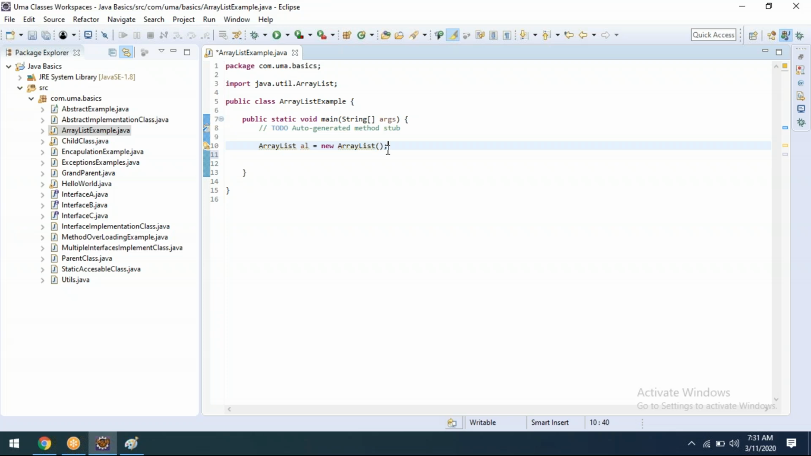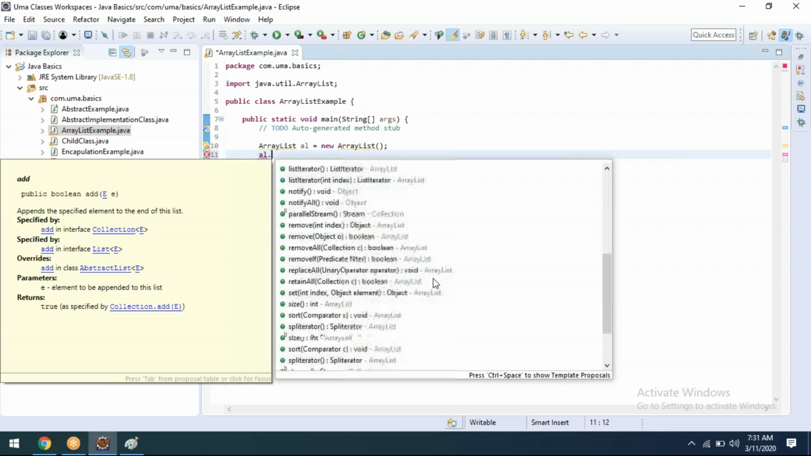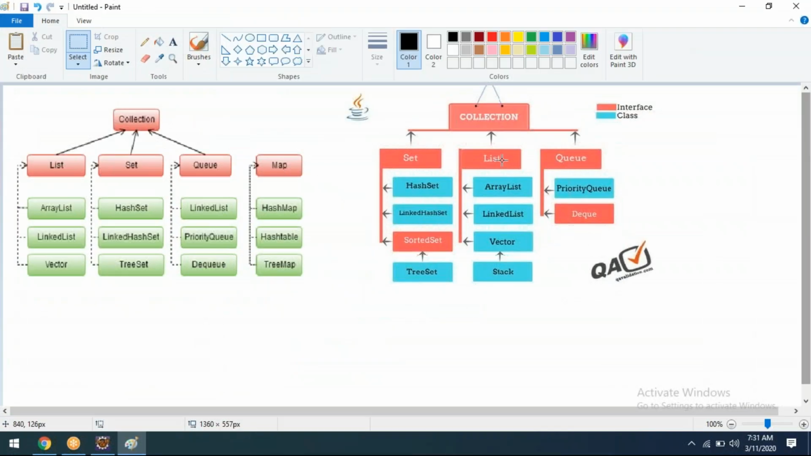To insert the values, we have many things. Like AL dot, if we observe here, how many methods are there? These methods are coming from the complete ArrayList, and sometimes you see Object here. In total, three things have to be there: ArrayList, List and Collection. Why is List coming? List is the super interface.